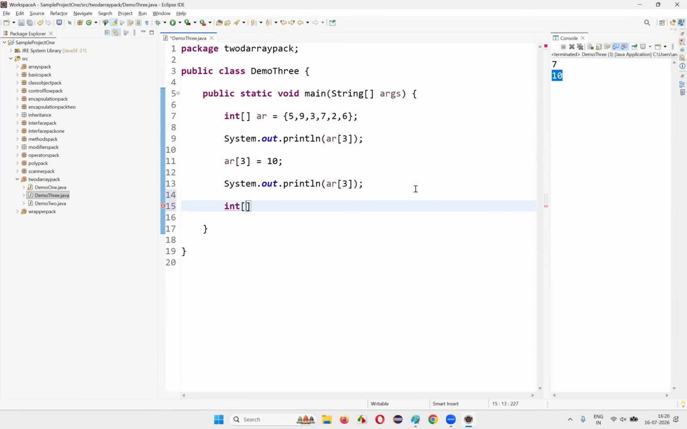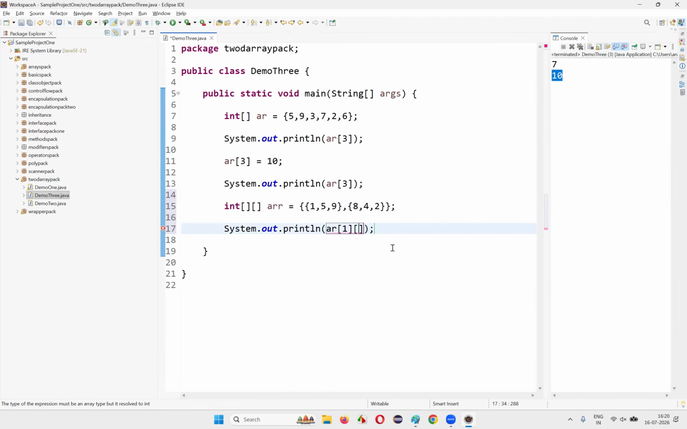What if I create a two-dimensional array? ARR I'll give. I'm just giving some extra R for making a difference in the name. So here, for creating the two-dimensional array, I have to create like this. 1, 5, 9, and 8, 4, 2, like that. Some two-dimensional array created. System.out.println ARR of two square brackets. In that, I'll give 1 and I'll give 2.